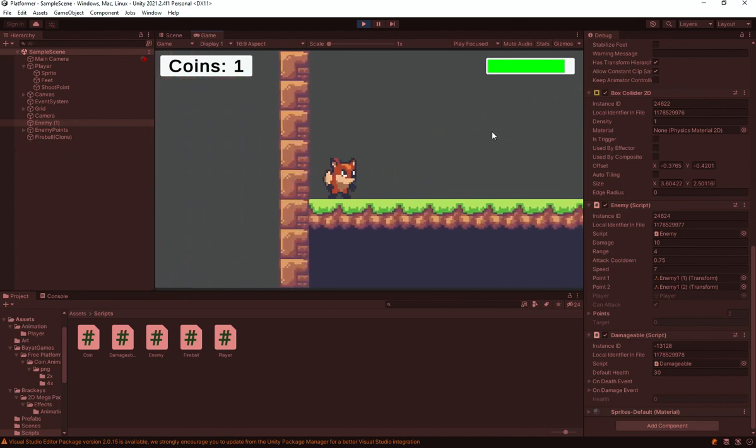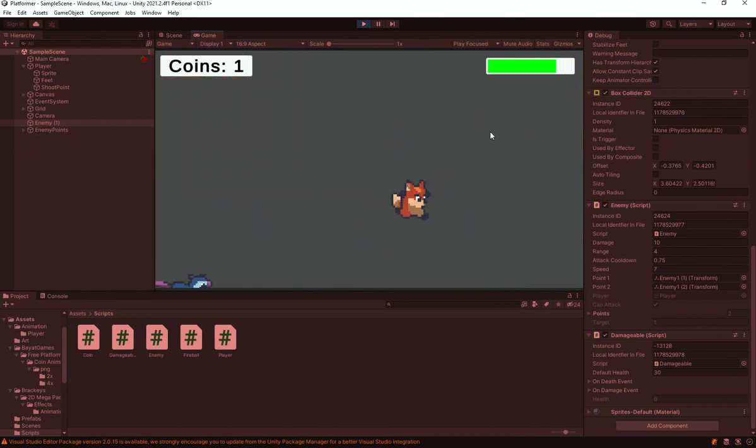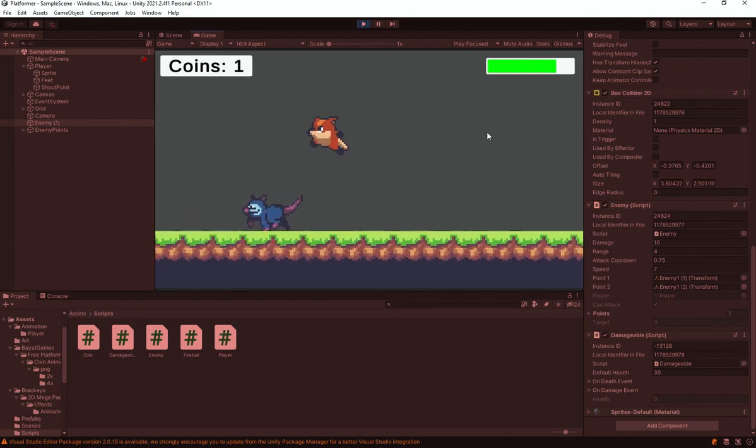And in the next video, we will add some cool effects along with a death system for both the enemy and the player, and maybe a health bar for the enemy. Maybe we'll make it in the next video, maybe not.